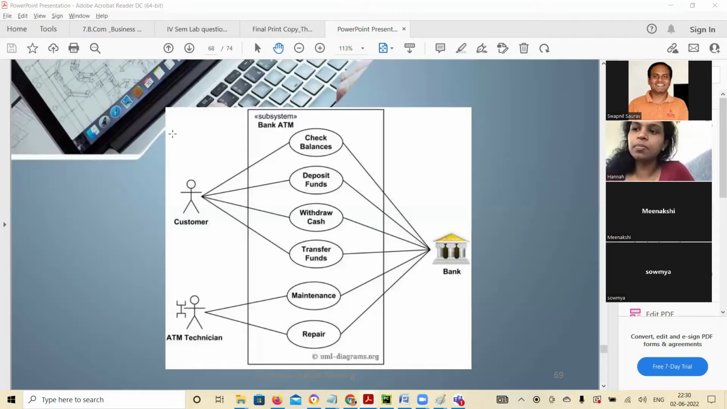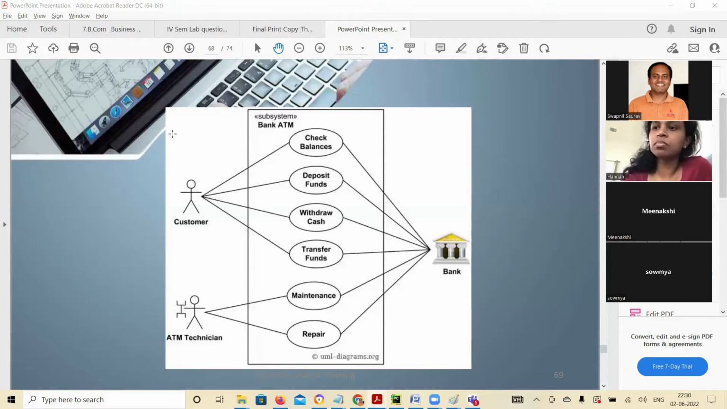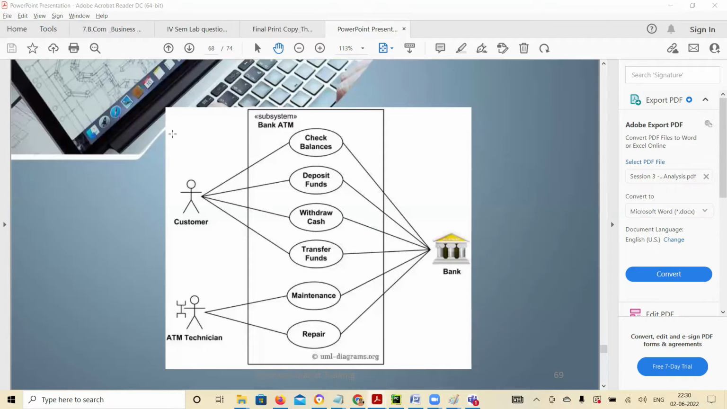What are the actors for maintenance and repair? ATM technician and bank. So there are 2 actors for the maintenance, where we have ATM technician and bank. For repair also we have ATM technician and bank.